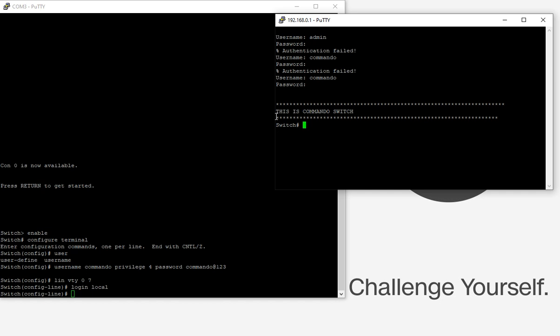So I can have multiple usernames with different privilege levels to access different commands. I can also have password-based login, not username and password. For that I have to give the command line password.